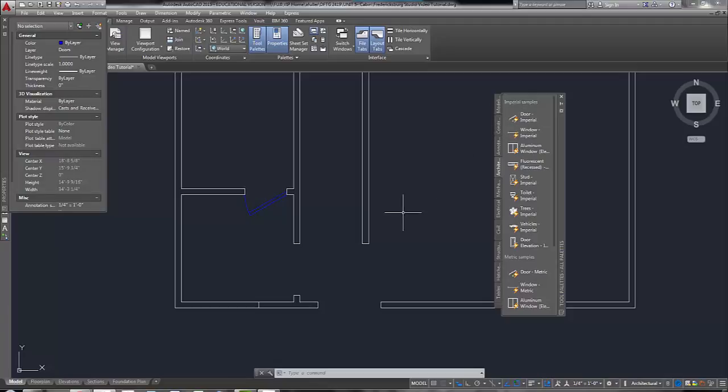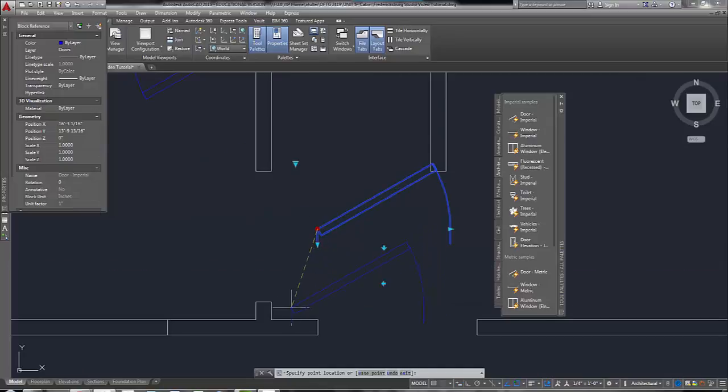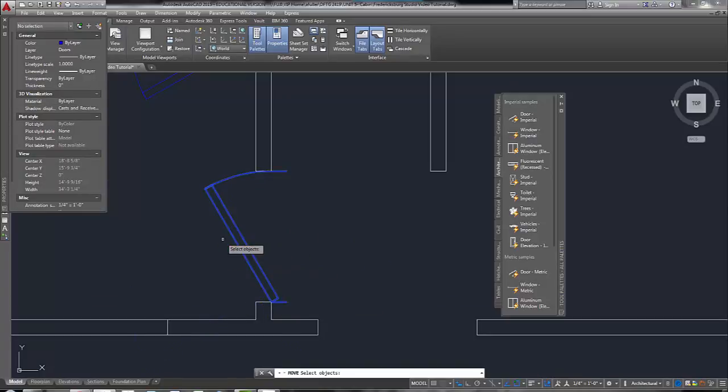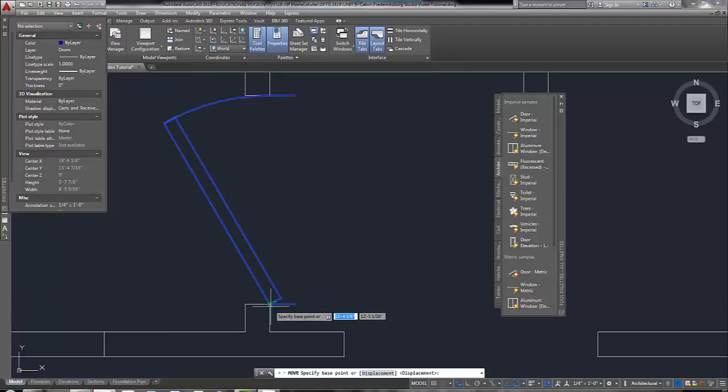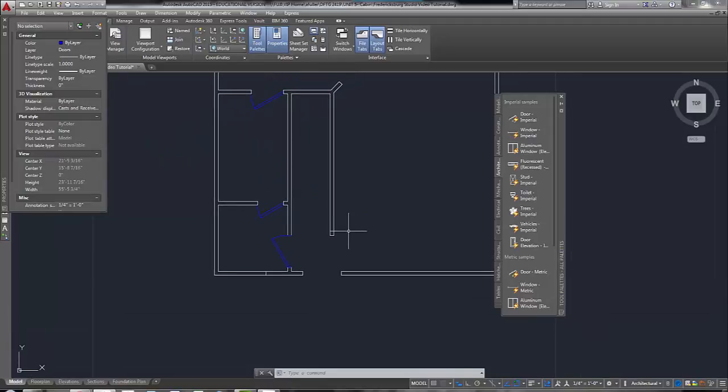I'm going to bring in another door. This one's going to be a 2'6", 3.5 inches. I'm going to grab it by that little house-looking thing, and that will flip it to a line. Oops. I think I'll just do the move command. So that's good. I've got that door taken care of.